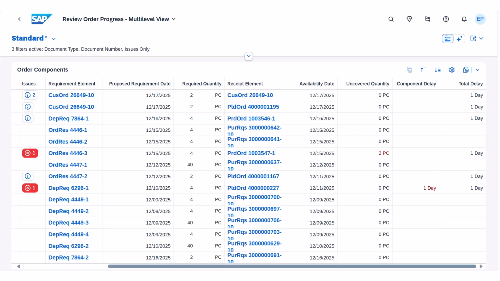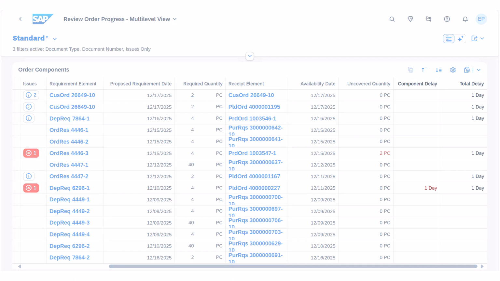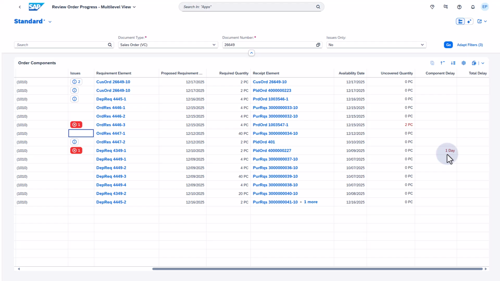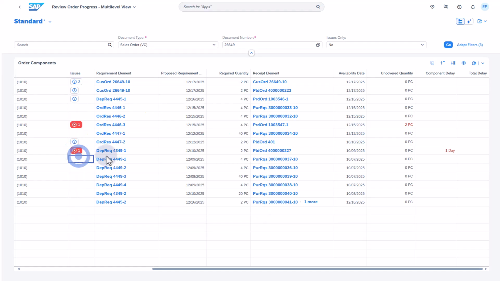Moving on, the Component Delay and Total Delay columns provide insights into any delays of receipts. The component delay affects an individual component and depends on the requirement date. Here it correlates with the issue type Reschedule in because it is caused by a scheduling problem. You might solve this by rescheduling production to an earlier time.